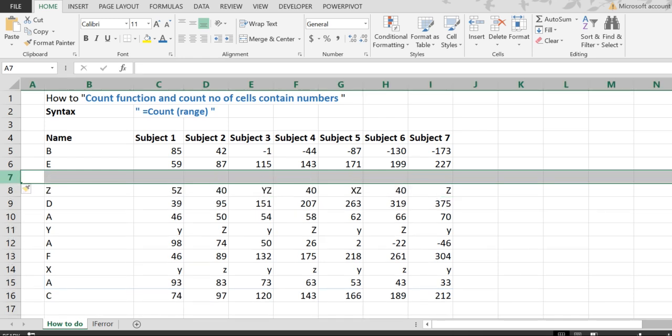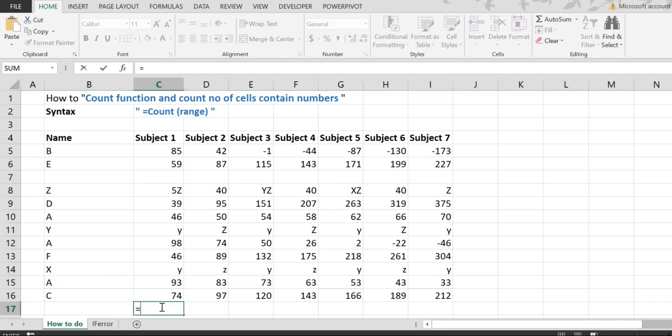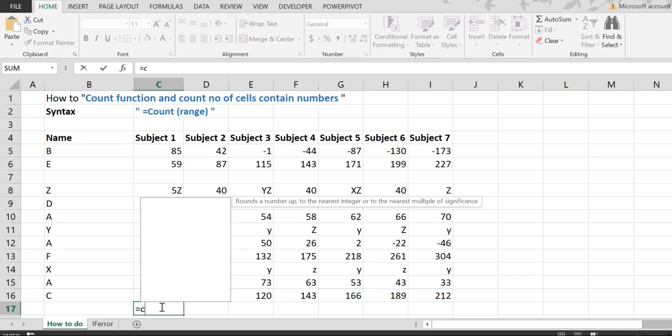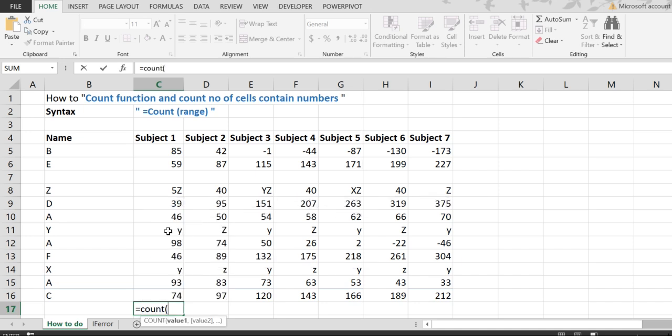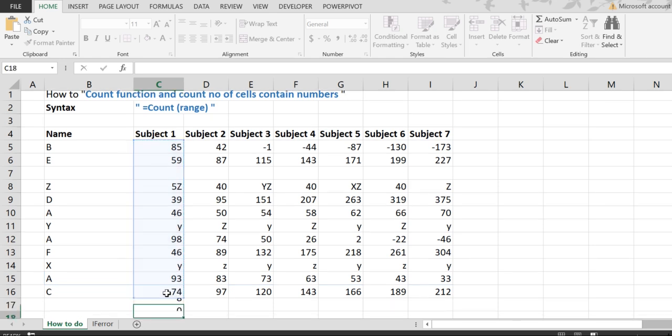Let's say you have a list of student marks from cell C5 to I15. You can type equals count open brackets, then select the range where your data is, then close the brackets, then enter. This will tell you how many of those cells actually contain numbers.